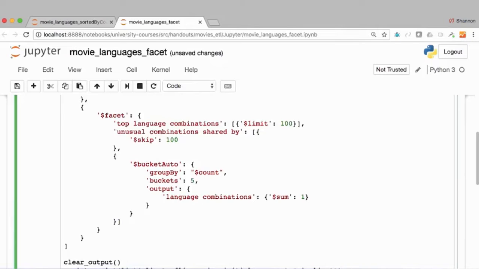$bucketAuto is the second stage. It's very similar to the group stage, except it automatically defines a list of buckets into which it will group input documents. The buckets are defined by the value you specify for the group by key. Here we're using the value of $count as our value around which to group. However, rather than create groups based on a single value, $bucketAuto will automatically define ranges of values and group all documents that fall within that range into the bucket.